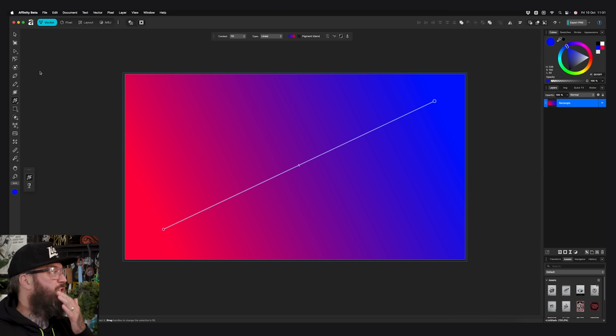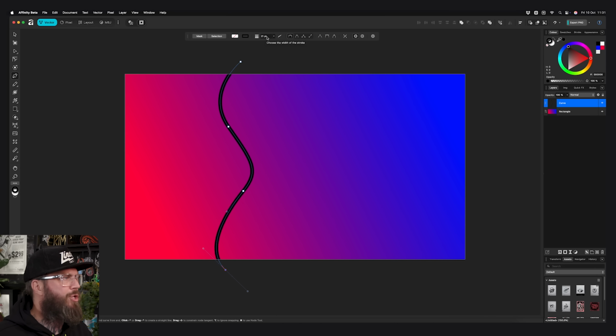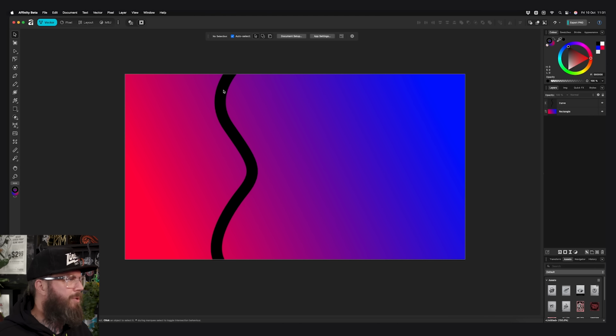What I'm going to do is show you very quickly some of my favorite tools, like the pen tool. What I will probably need to do is make sure that this is on a stroke, and I can up this here, as you can see. I'm going to keep them black just so it's easy for you to see what I'm doing.